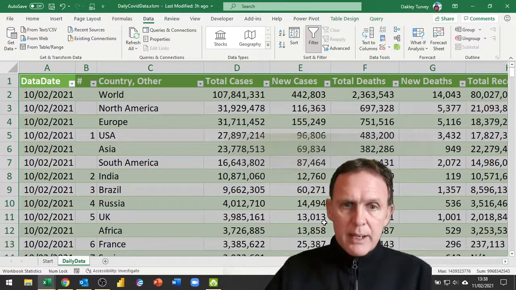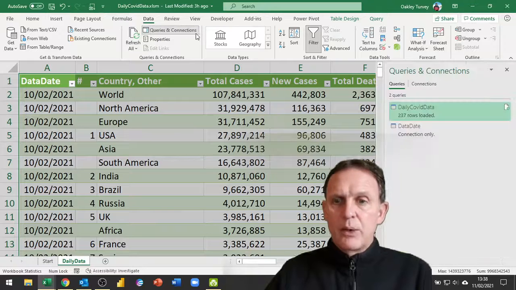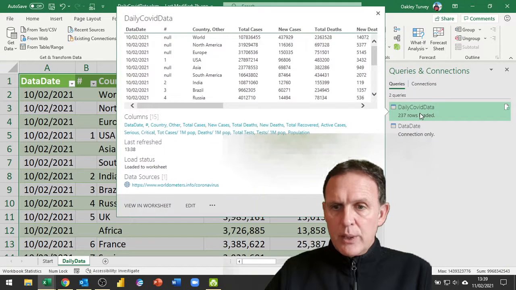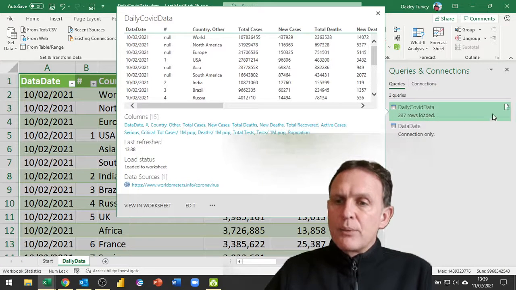Now the one thing that I haven't mentioned yet, looking at the Power Query, is this query here is one that will have a refresh schedule.